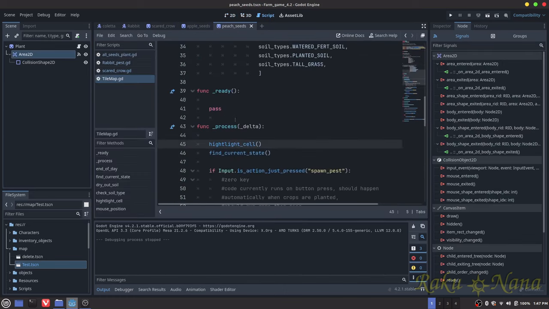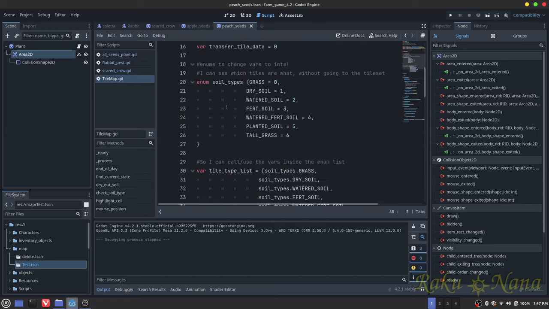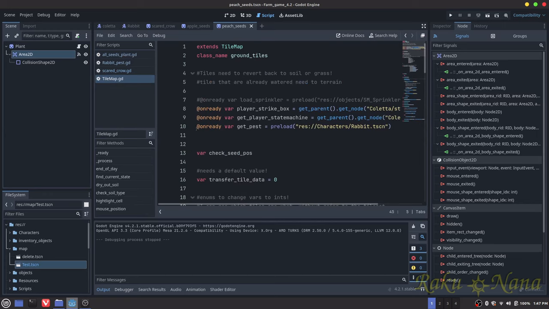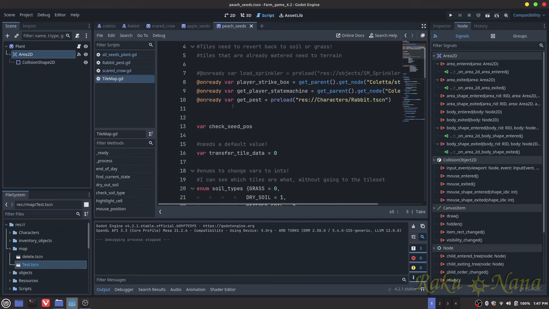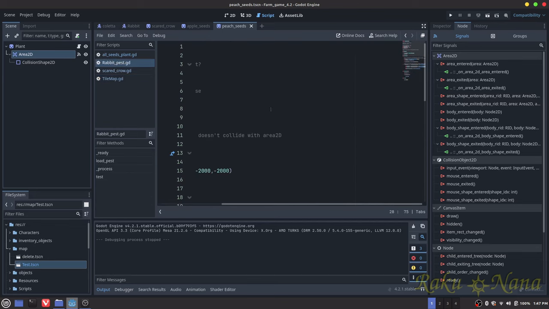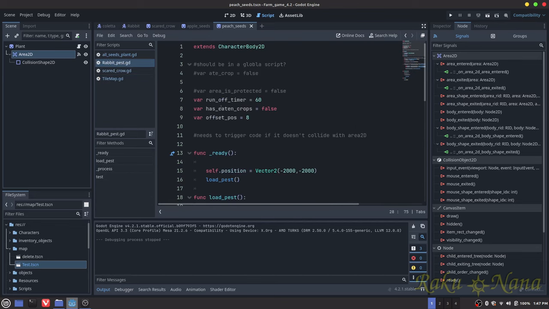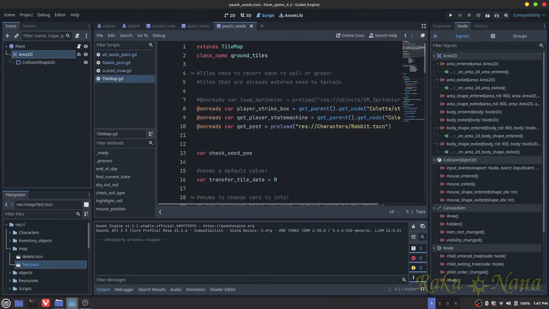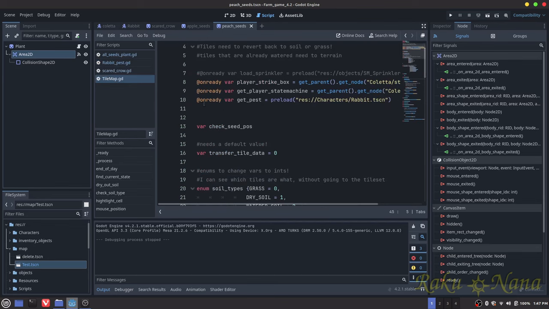Oh, yeah. And finally, how I called the pest was super simple. All I did was, you can put this anywhere. I just put it in the tile map because I felt like it. You should probably have a script that automatically triggers it after a day has ended or at a day's beginning. And then use the variable here, has eaten crops, to make sure it only triggers once per day. But anyway, I did an onReady variable, get pest, and then I just preloaded the scene with the rabbit in it.